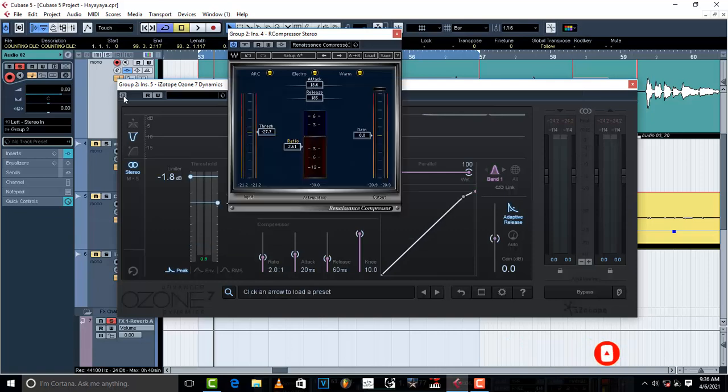I'm going to turn off this for now. Then I want you guys to look at threshold and ratio. So here we go. My signal is 21, so I'm going to bring it down below 21 so that the threshold can start processing.